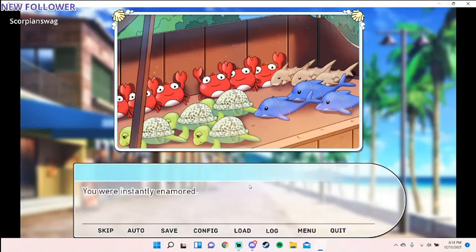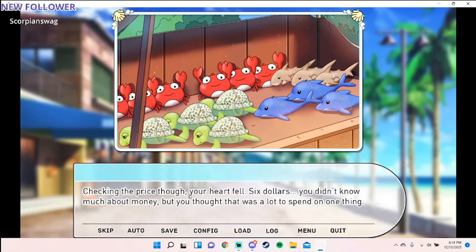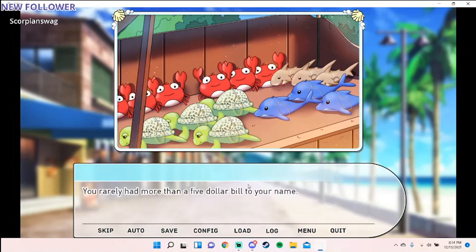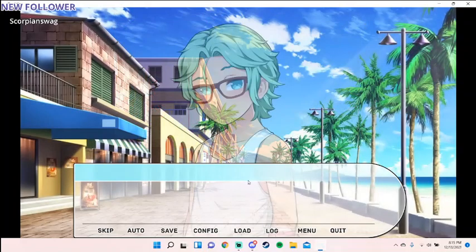You were instantly enamored. Checking the price, though, your heart fell. $6. You didn't know much about money, but you thought that was a lot to spend on one thing. You really had no more than a $5 bill to your name.